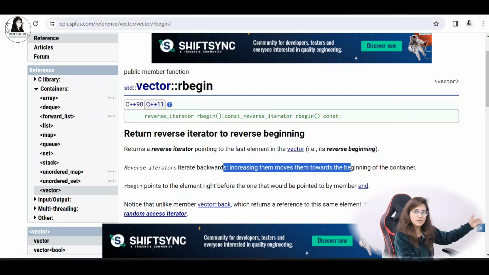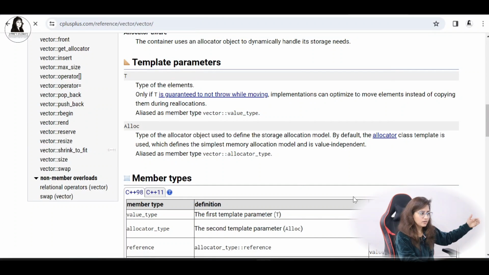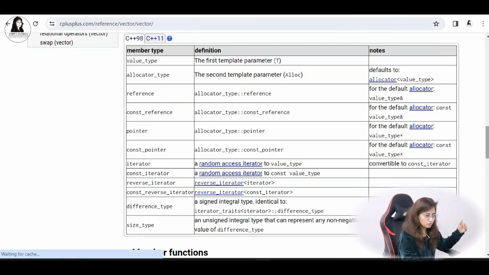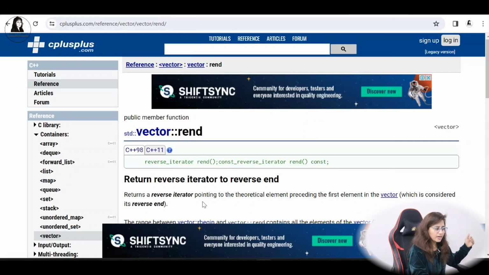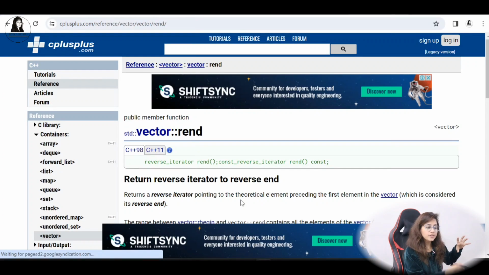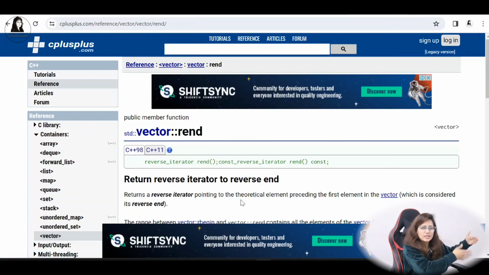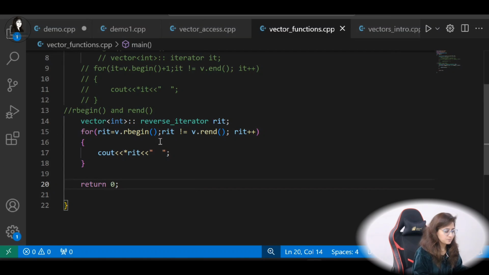And rend means, see, rend returns a reverse iterator pointing to the theoretical element preceding the first element in the vector. So that is rend. Before the first element, practically there is no element, but theoretically we consider that there is an element before the first element. So rend will point to that element, right? So we are moving in reverse order, right?